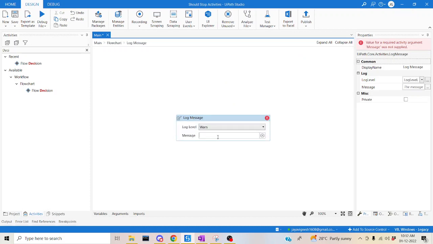So I will just add a warning: job stop is requested. Let me name it as stop job, and you can rephrase it as you need. Okay, so this is a kind of comment, right? Stop job. Okay.